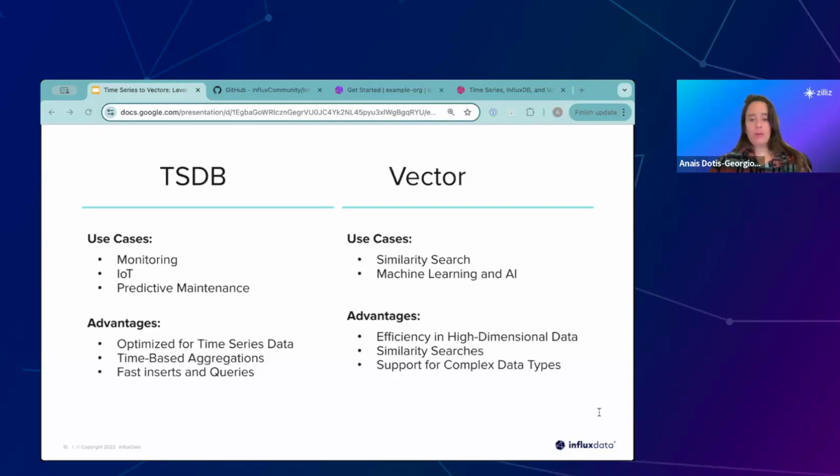Vector databases, very different use cases. You're performing similarity searches, so that's ideal for scenarios where you are trying to find items that are similar to a given query: image search, recommendation systems, or document retrieval based on content. And they're also used for machine learning and AI, so useful in applications involving really complex data models where you have these embeddings or vectors and you are representing them in this high dimensional space for tasks specifically like clustering and classification.